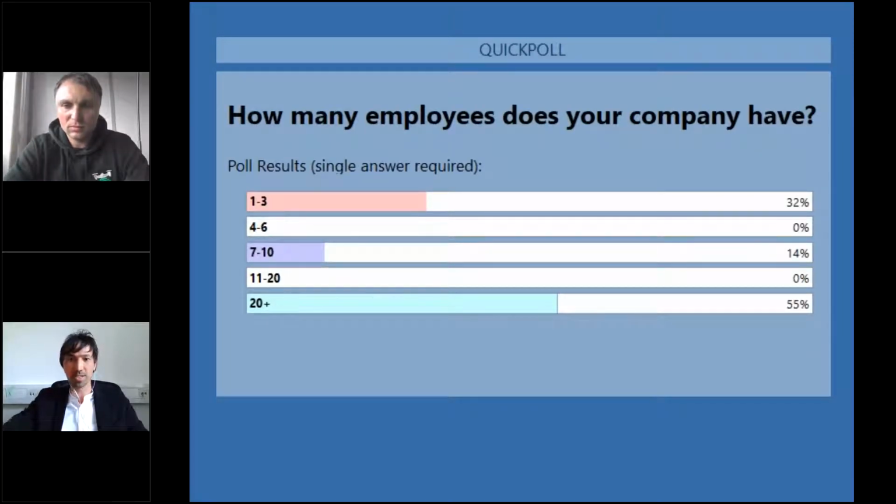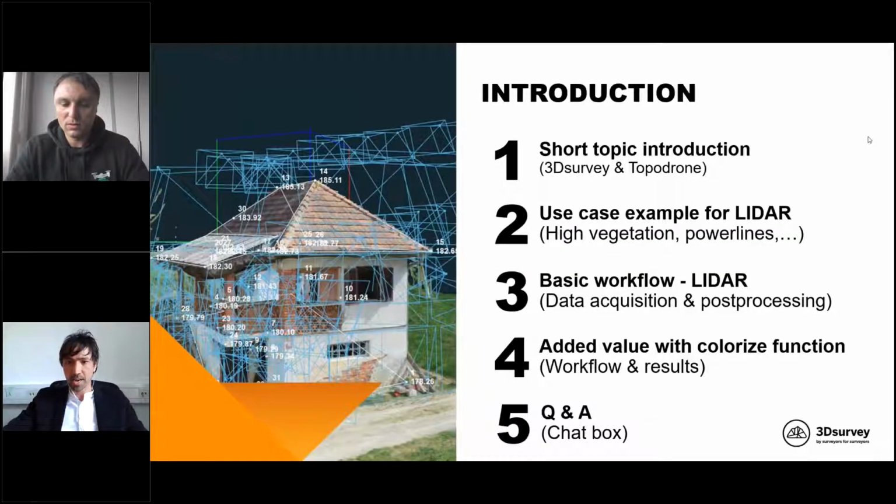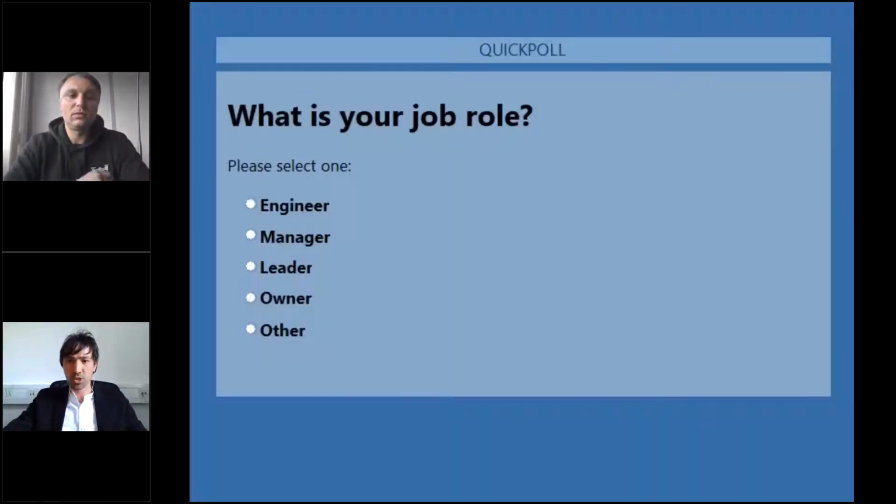So we have a bit more than 30% with 1 to 3 employees, so small companies, then 40% 7 to 10, and I'm super surprised, 55% of 20 plus employees companies. So really good, really good. It's a professional technology, and that's why big companies are already there. Okay, cool. My third question is, what is actually your job role? Are you an engineer, or a manager, a leader, owner, or other?